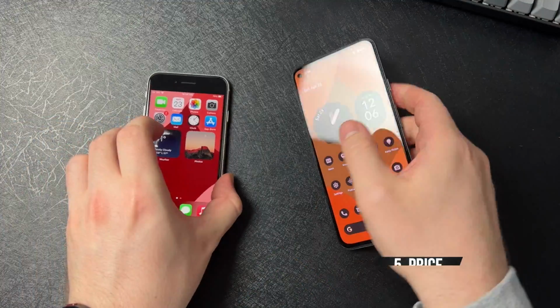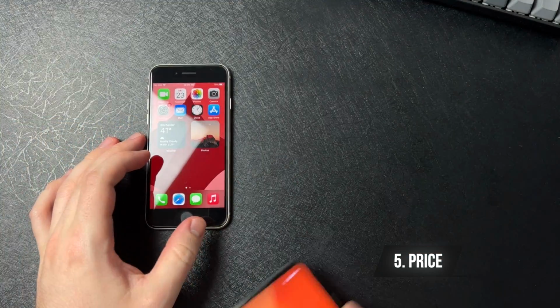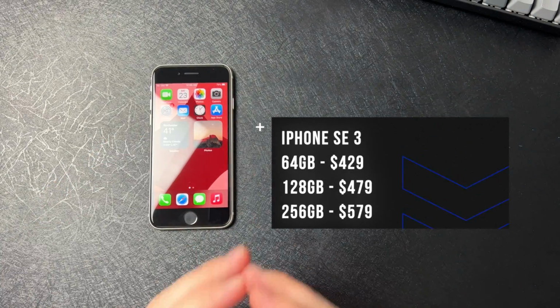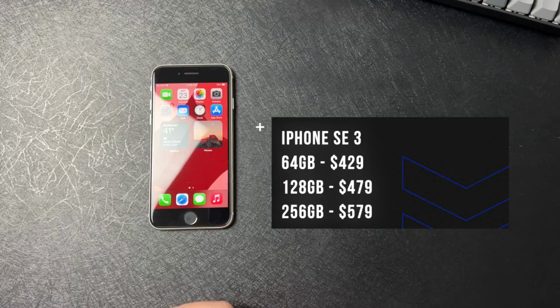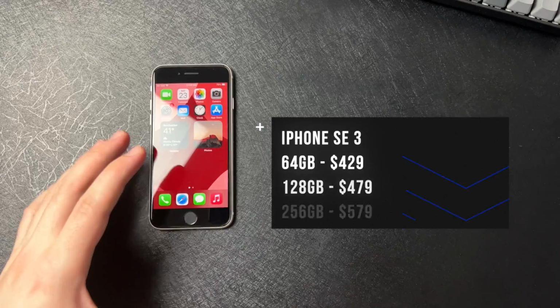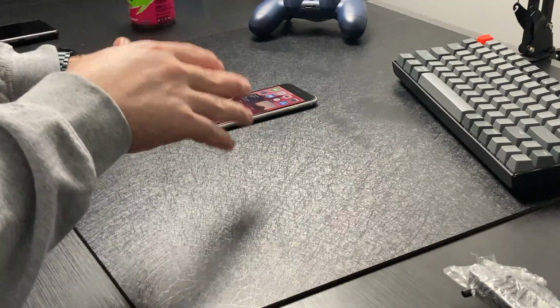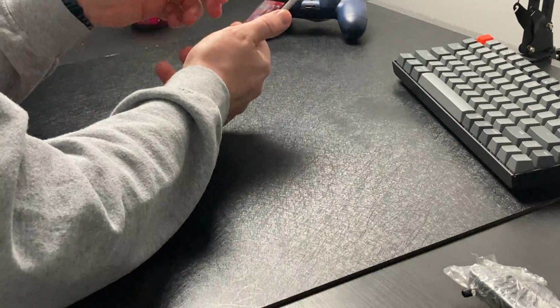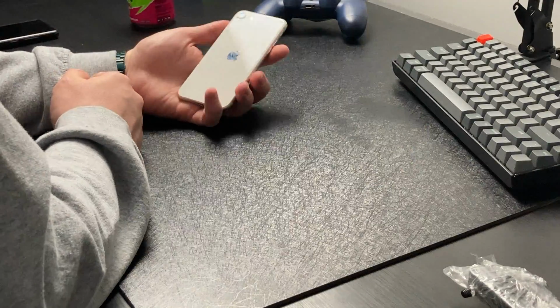Okay, so now let's talk about price. So I'm going to be putting up the prices of the iPhone SE3 right here. So starting price, 64 gigs of storage for $429. They raised the price by $30 for 64 gigs of storage. If it was 128 gigs, I would have been like, all right, not too shabby, but for 64 gigs of storage, I'm like, come on.